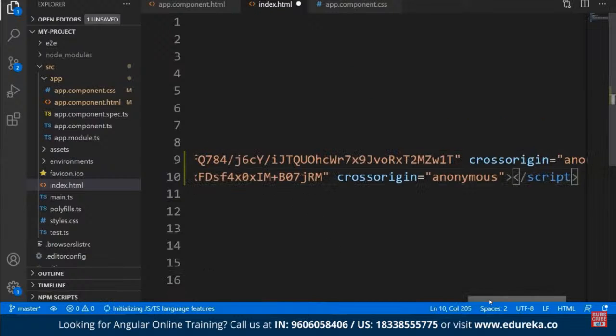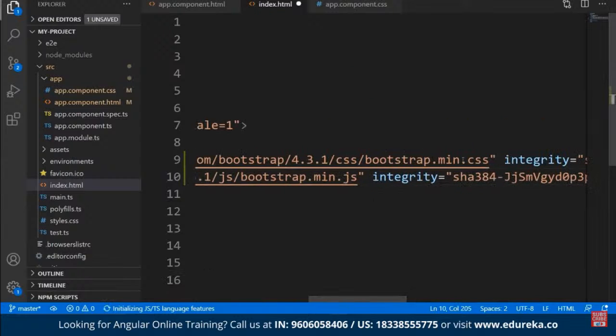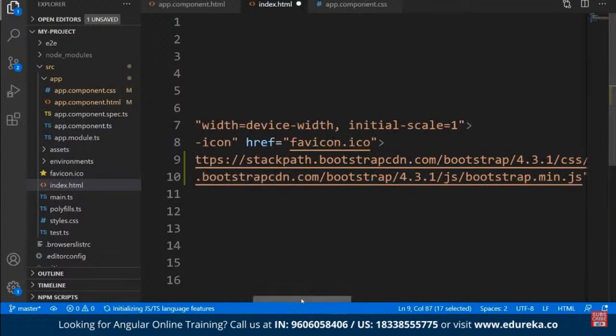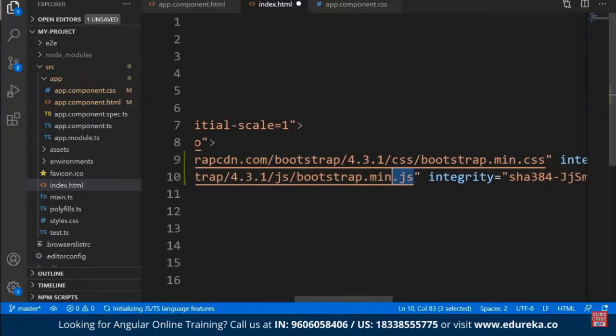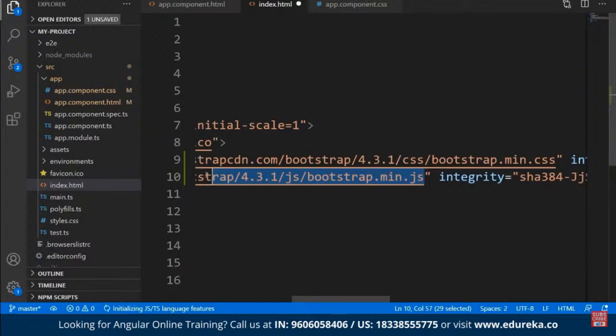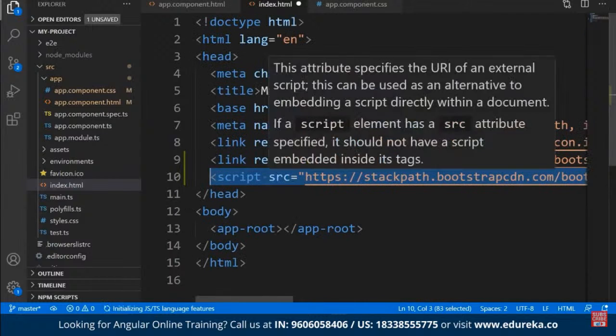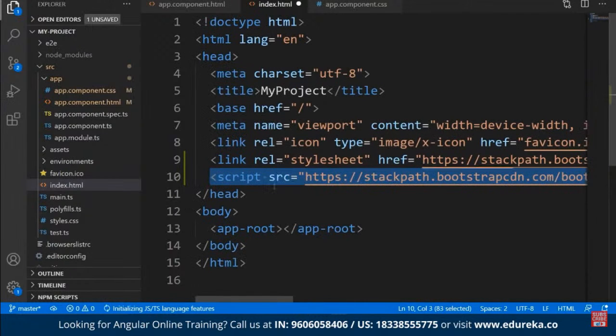Basically, this is going to embed two files: bootstrap.min.css, which is the styling component, and if we also want to include the functionalities predefined in Bootstrap, bootstrap.min.js. So here we have integrated two different scripts, one for the style sheet and the other for JavaScript. And then we have to update this in index.html.